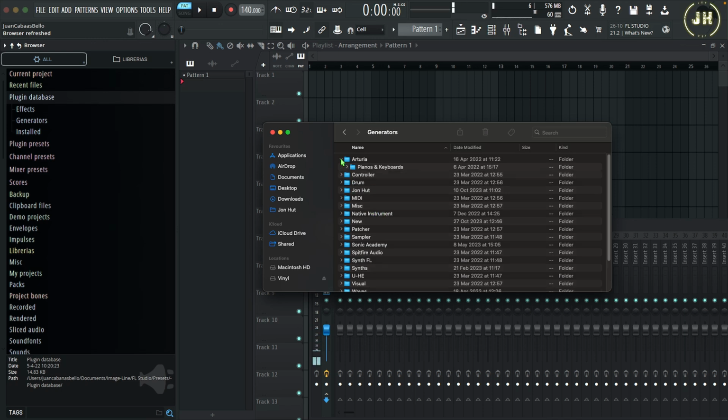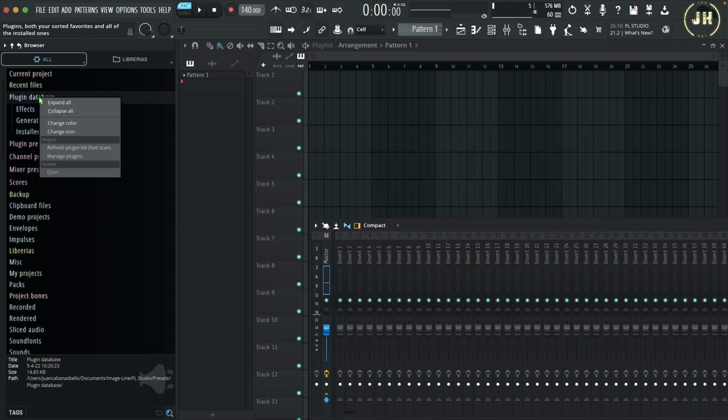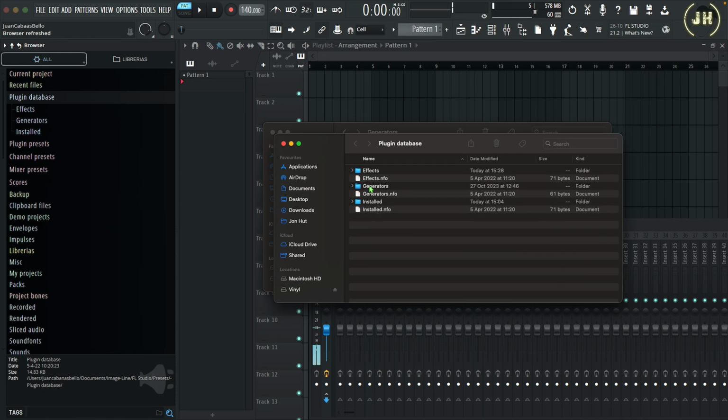So if I go to Arturia, inside of Arturia, I also have it divided by the type of instrument: analog synth, digital instruments, and piano and keyboards. One more time, you can organize the plugins the way you want by simply going to the plugin database, right click on it, open, and from here you can organize the generator and effects folder the way you want.